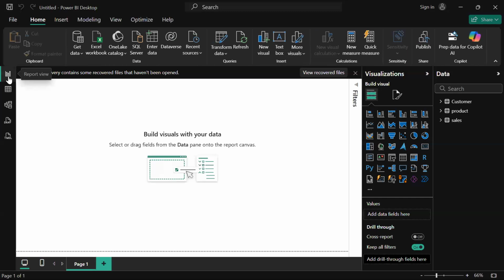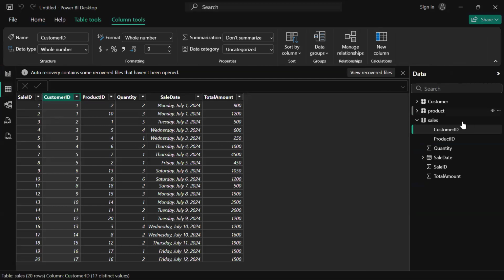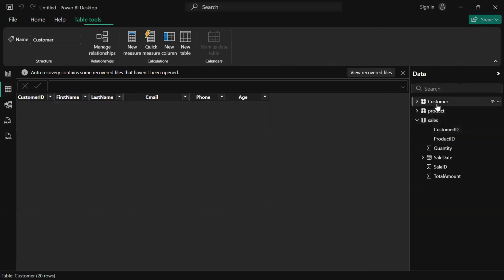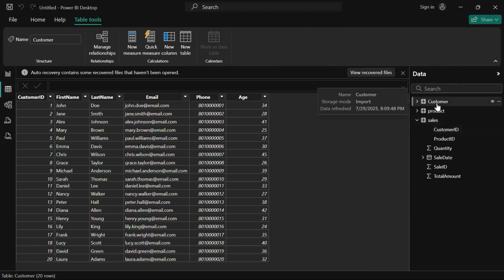Before we get to our report view, there are some things I want us to do. Let's get back to our customer table and see how we can modify or transform this table.